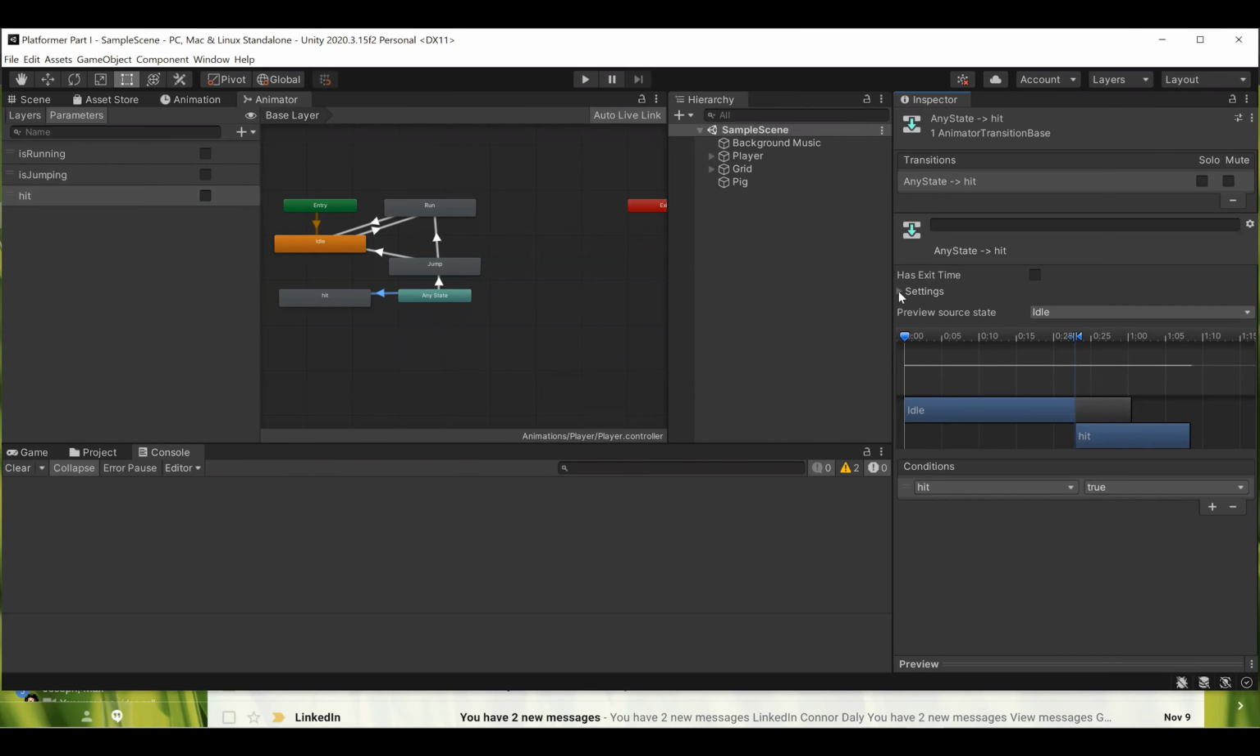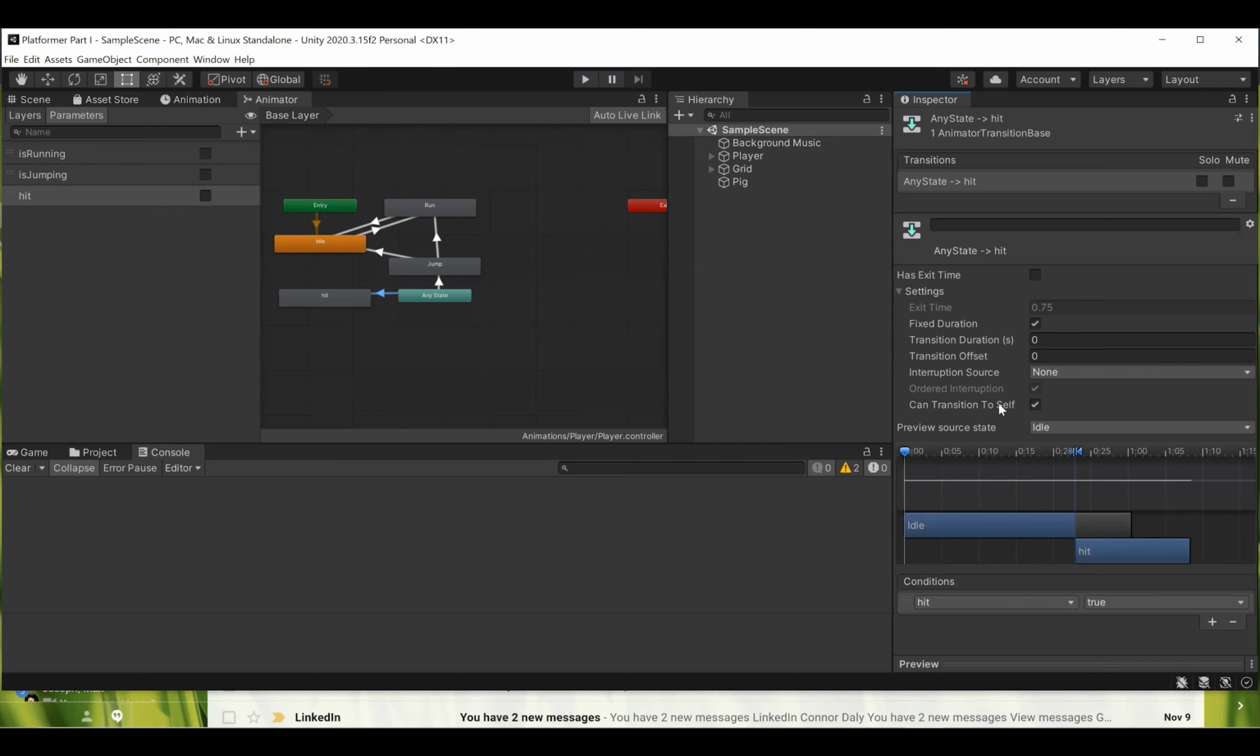And then we want to do this. We go in settings and do can transition to self. We want to set that not to true. That way, once the player gets hit, it will go to this hit state and the hit Boolean will be true. And then it'll go through the full animation, reach the end, and get to the part where the animation event turns hit to false, and then end this animation.